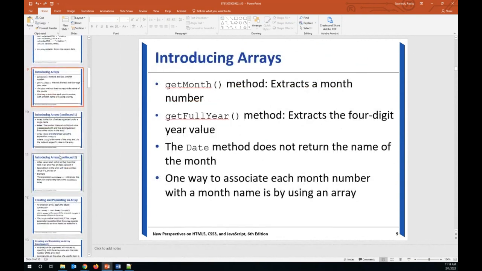When we're looking at a calendar, some of the functions we use: getMonth is going to extract the month number. getFullYear will extract the full 4-digit year value. When we're using that date method, though, keep in mind that it does not return the name of the month. You're just going to get the numeric value for that. So one way we want to associate each month number with a month name is by using an array.